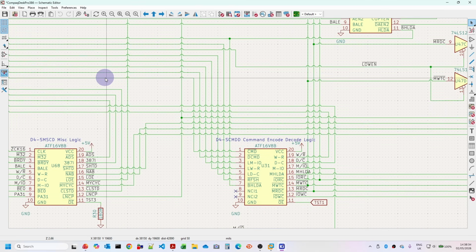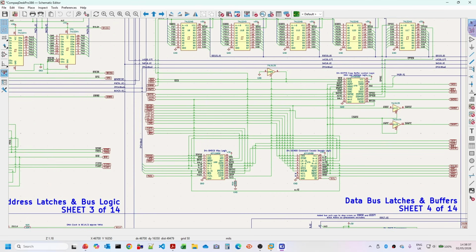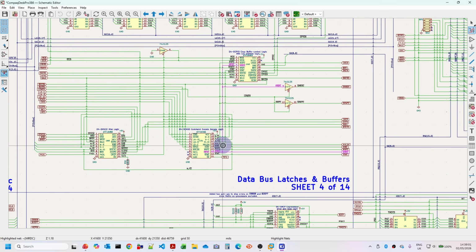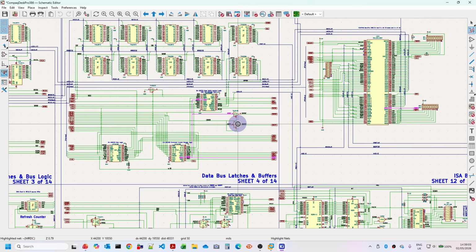being joined. And the reason for doing it this way is if we wanted to trace a particular pin, for example, if we use the highlight nets. So for example, if we're looking at the memory read control signal, which comes out of this command decoder. These are some of the signals coming from the CPU, which are then decoded into the IO read, IO write, and the memory read, memory write signals.